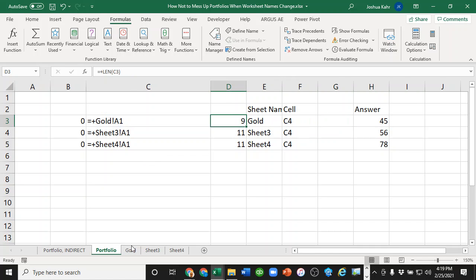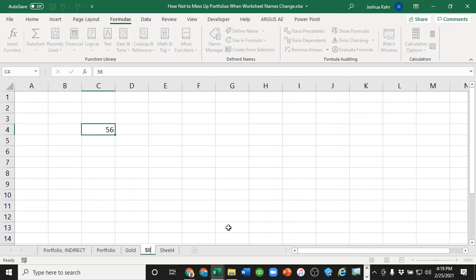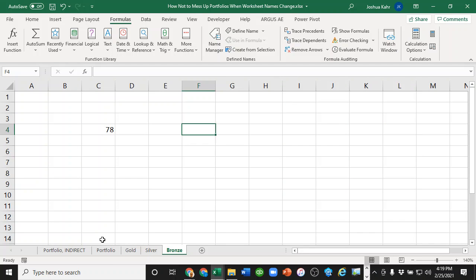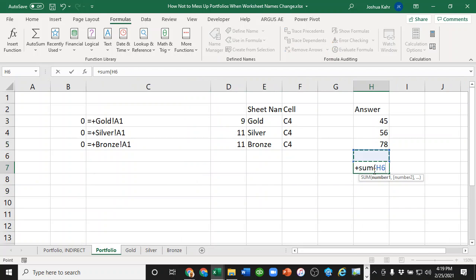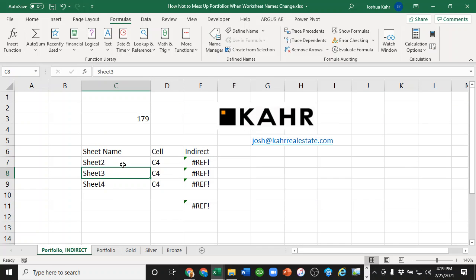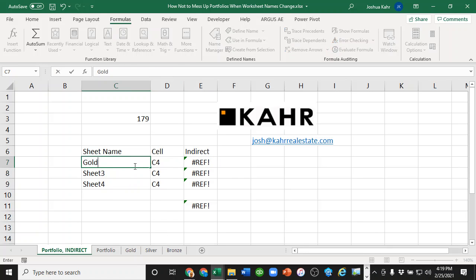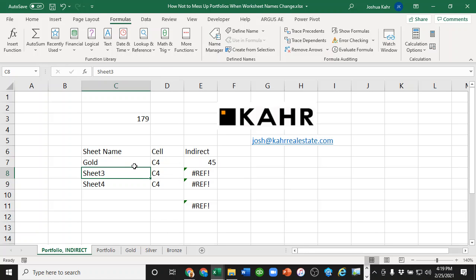This is more robust. People can change these names to silver and bronze, and this will add up gold, silver, bronze. Whereas over here, doing it the wrong way, if you start changing this to gold, silver, bronze, but you typed in sheet 2, sheet 3, sheet 4 manually, it's not going to work. Again, I could fix this by typing in gold, but that's an extra step.